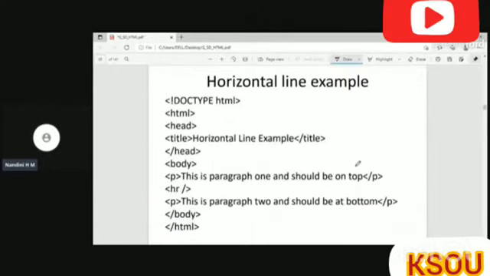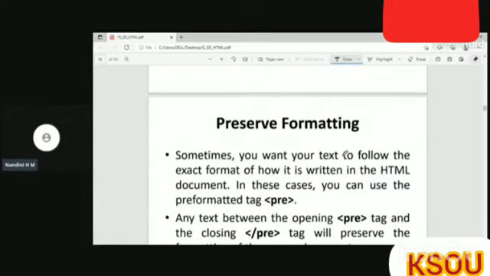So this is an example for a horizontal line, where after this paragraph I have used an HR. So soon after displaying this content, it will draw a line. Okay, it will show a line in the web page.